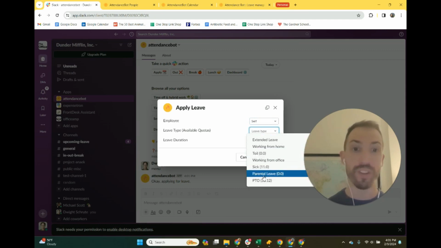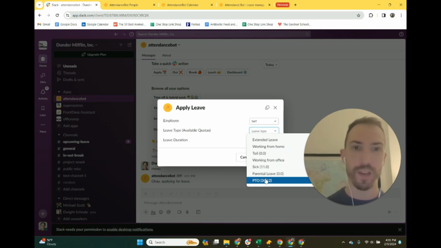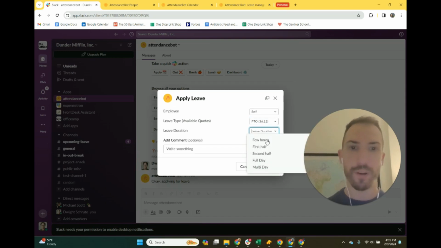I'll see here all the types of leave I have available to me, along with a relevant balance. So I have 11 days of sick time, 36 of PTO. They may show up as hours instead, depending on your account. And then I'll see other types of leave that don't necessarily have a balance that I can use freely pending approval. So I'll go ahead and put in for paid time off.